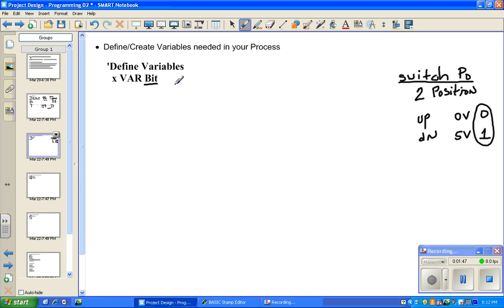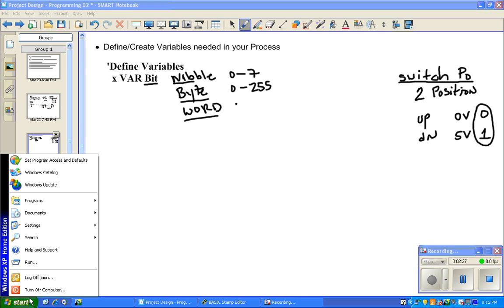There are other variables that you can define, such as a nibble, call it nib, and that gives you numbers between 0 and 7. You can also create a byte variable, and that gives you numbers between 0 and 255. And then finally, you can also create a word variable, and that gives you really big numbers. I have to use the calculator to show you.